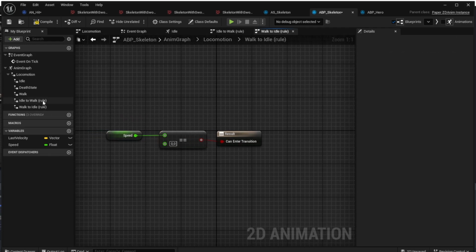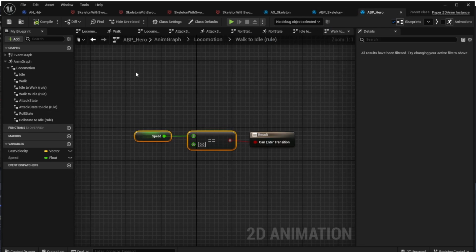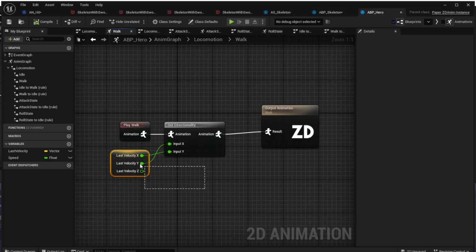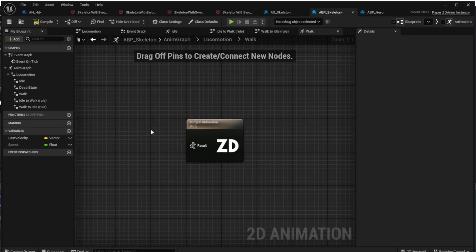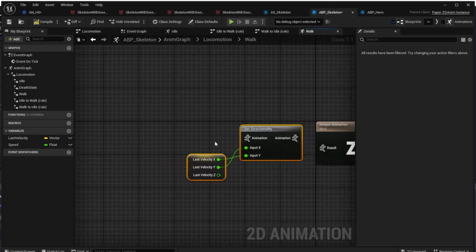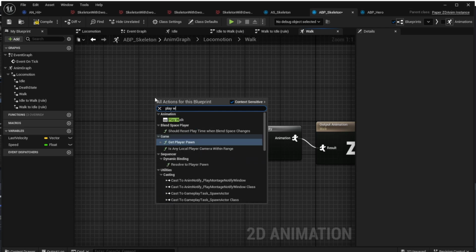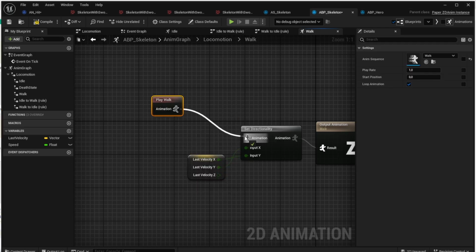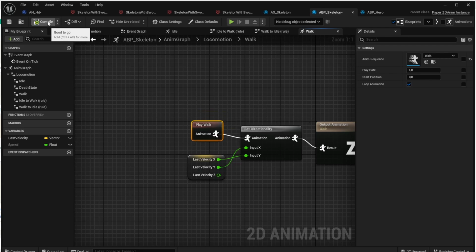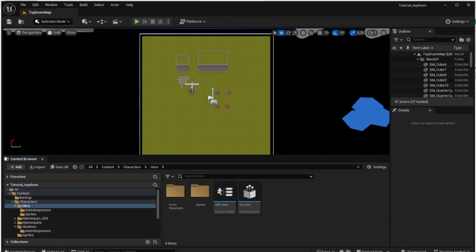Now for the walk state, we will again use the animation blueprint hero and the walk state there to copy the set directionality, so the animation points to the right direction. So paste it there and connect it to the output animation, and we will add the play walk action to replay the walk animation of the skeleton and connect it to the set directionality. So that's the end of the boring part, and now we will finally do something new in this episode.